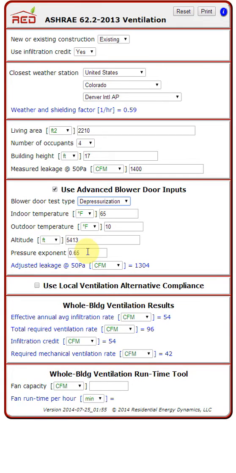And finally, the last input is the pressure exponent. If I have done a multi-point blower door test and I know the pressure exponent, I can enter it here. The default value is 0.65. If you enter all of these inputs, you will see that the adjusted leakage at 50 pascals is 1304 CFM 50. Notice the original up here is 1400.